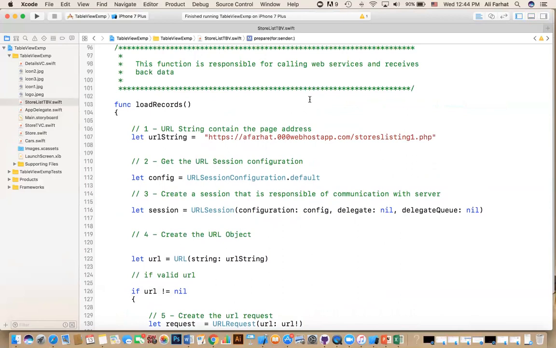So what do we do in this load record? First, I define my URL string. This is my URL string. In your case, if you have a different URL or somebody gave you a different URL, we'll just have to change this. Okay?